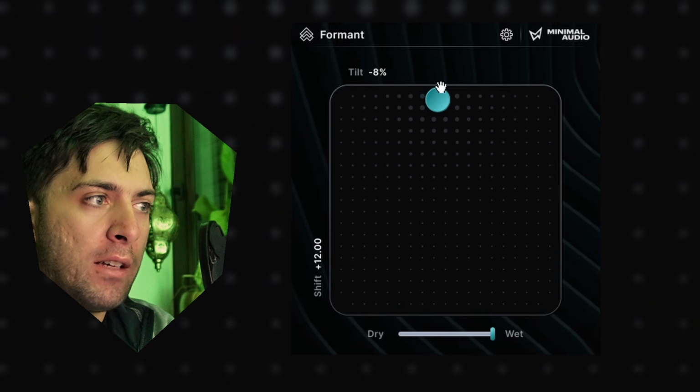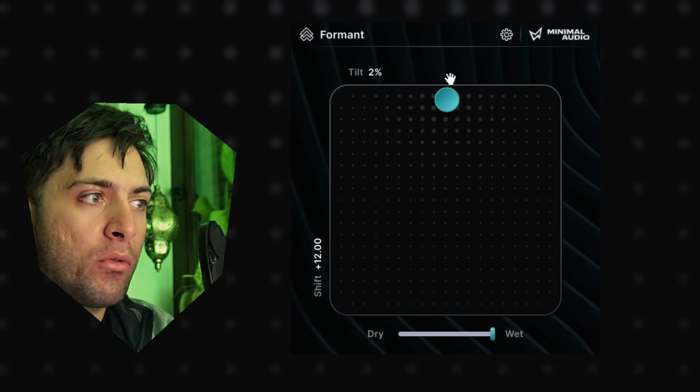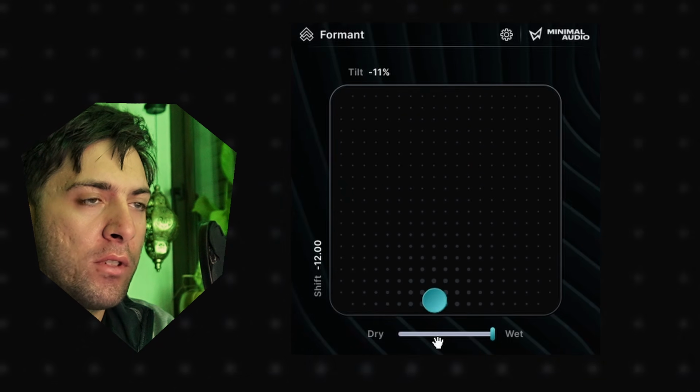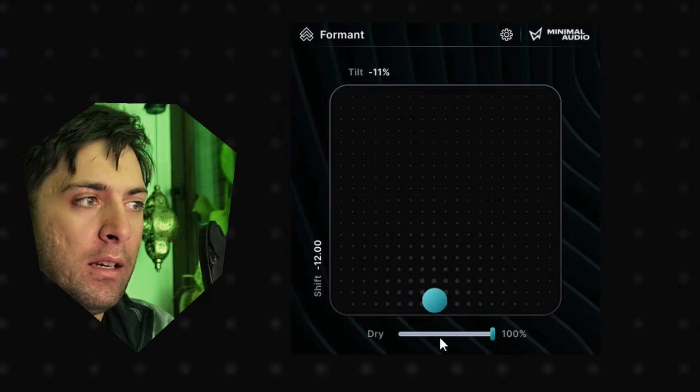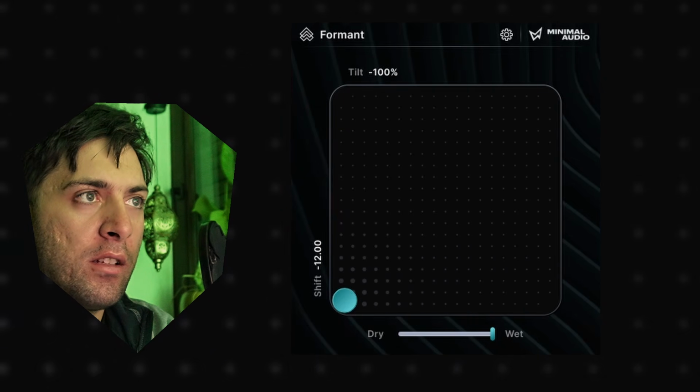Alright, so turning it up shifts the formant up, turning it down shifts the formant down by up to 1 octave. And tilt seems to be just a tilt EQ, so turning it to the left makes it darker, turning it to the right makes it brighter.